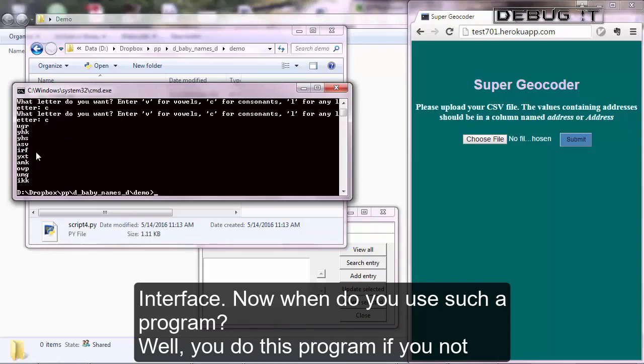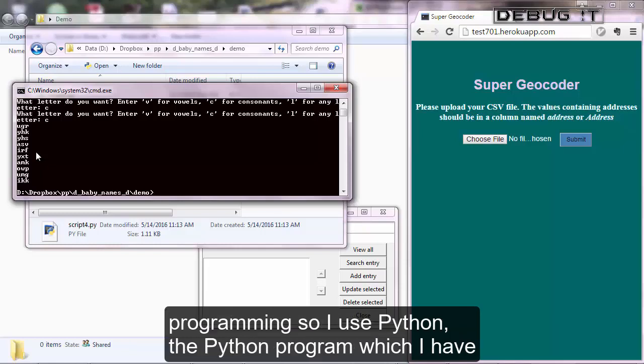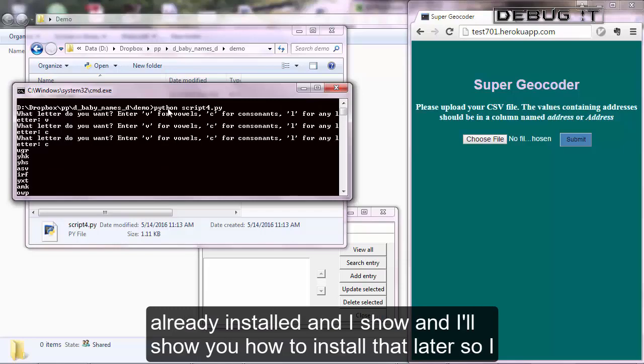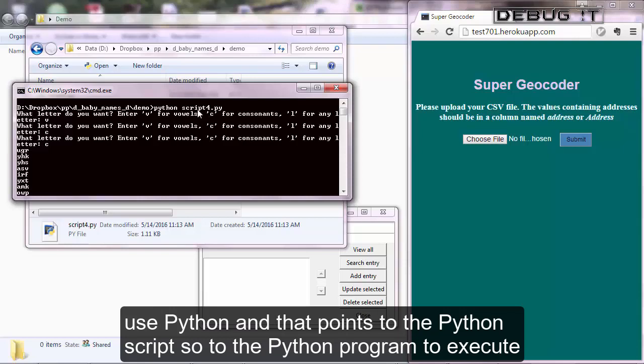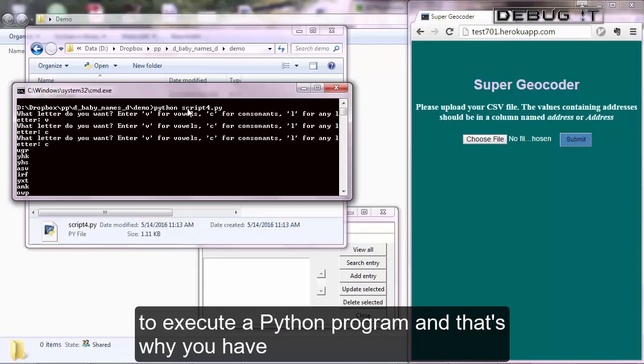Well, you'd use this program if you're not planning to distribute it to normal users, to people who don't know programming. So as you saw, I use Python, which I have already installed, and I'll show you how to install that later. So I use Python and then point to the Python script, so to the Python program, to execute that program. Now, normal users don't have Python installed, or they don't know how to execute a Python program.